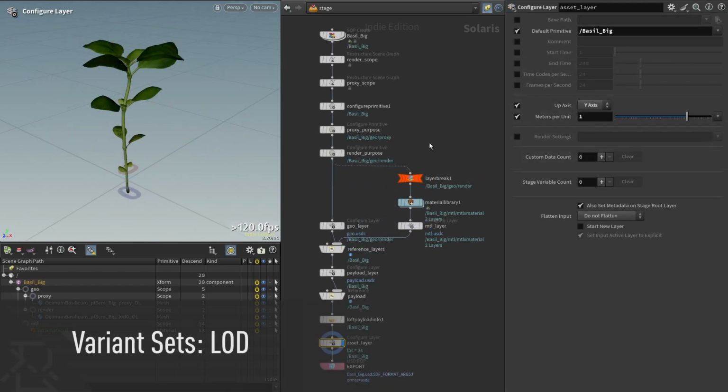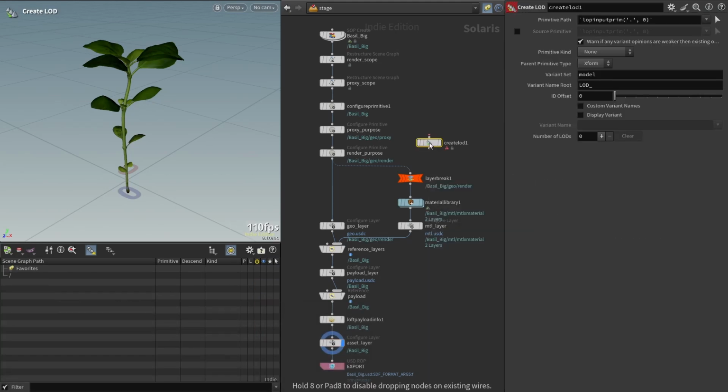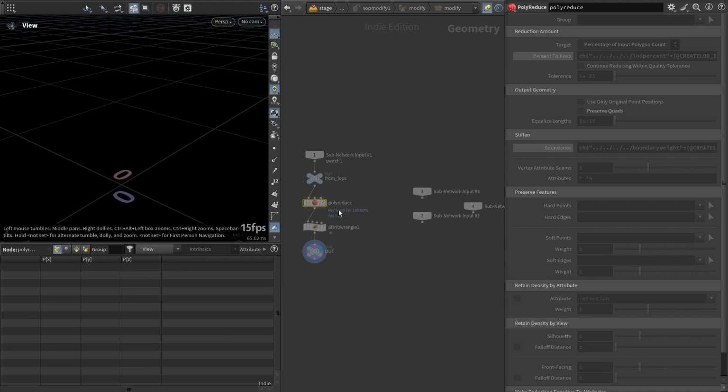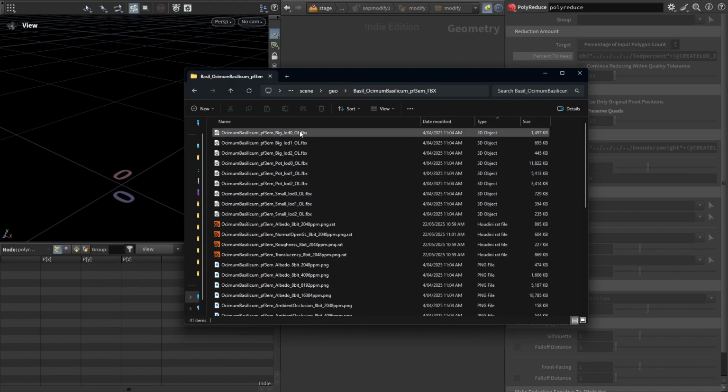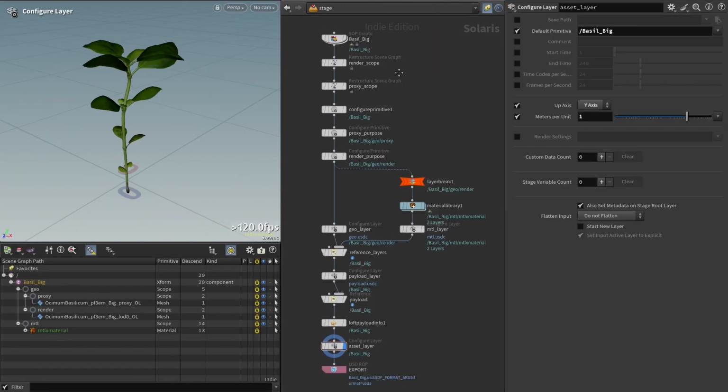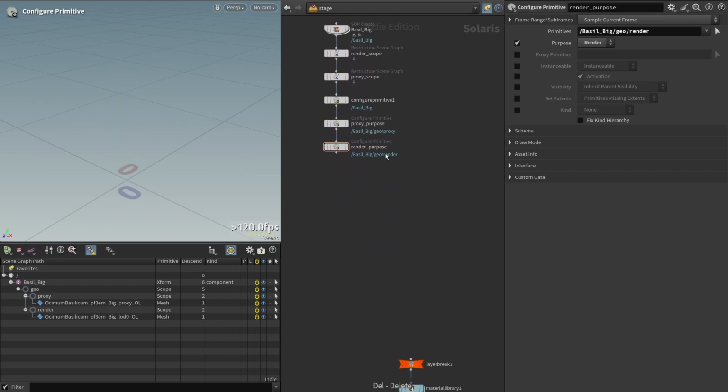Going back to our component, let's add a variant set to switch between LODs. There is a lot for this called create LOD, which will set up the variant set for you, and uses a polyreduce to create the variants. But in our case, we already have LODs saved as FBX files, so we'll use those and set up the variant set ourselves. Before we get into it, I'll just disconnect the geo nodes from the network for now, so we can focus on what we're doing.